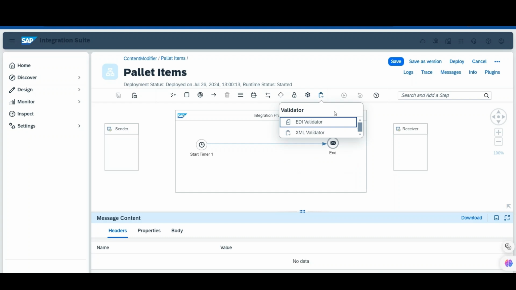Next palette item is validator. Validator includes EDI validator and XML validator. EDI validator validates EDI messages. It may help in ensuring an EDI order message meets required standards. XML validator validates XML messages. It may help in ensuring an XML order message is well formed and schema compliant.